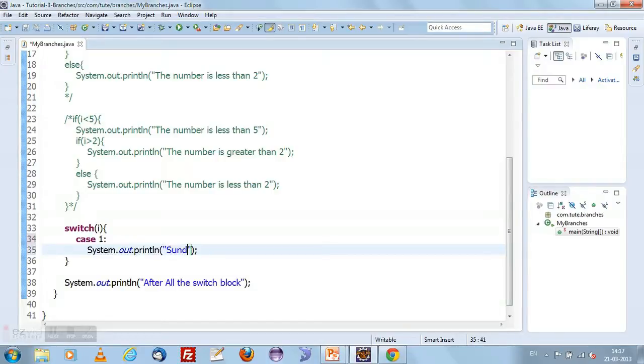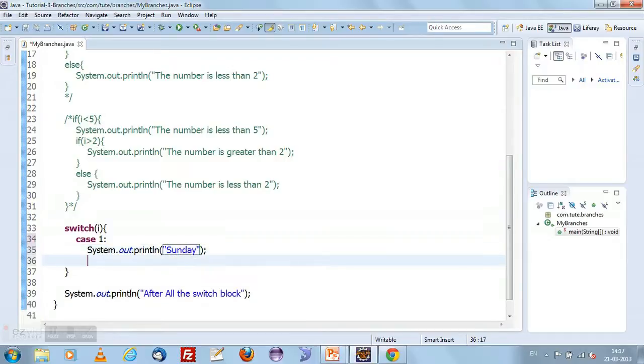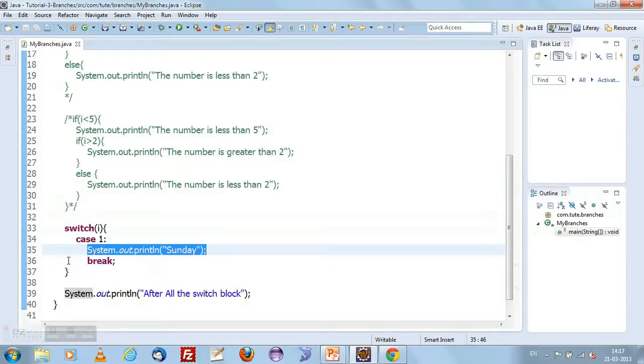Why the break? If I am not putting the break, it will continue executing the statements after the System.out.println, and again it will be printing. I don't want to print it again. I don't want to execute the switch block anymore. After executing this particular block, I just want to exit from the switch block. So that's why the break statement.